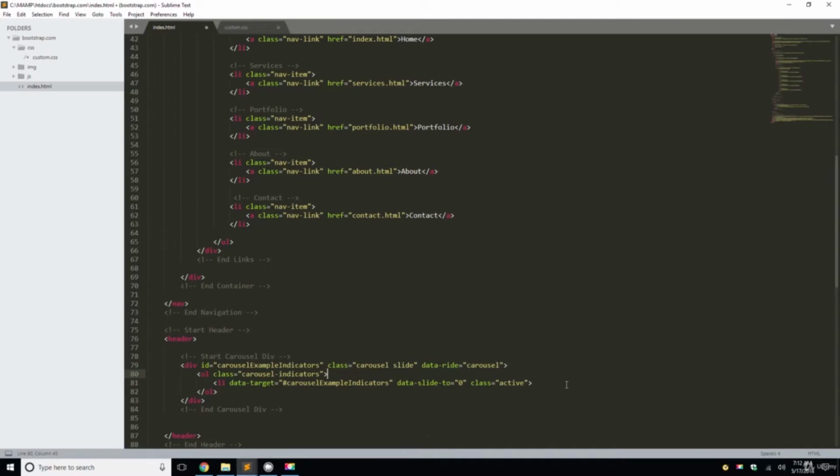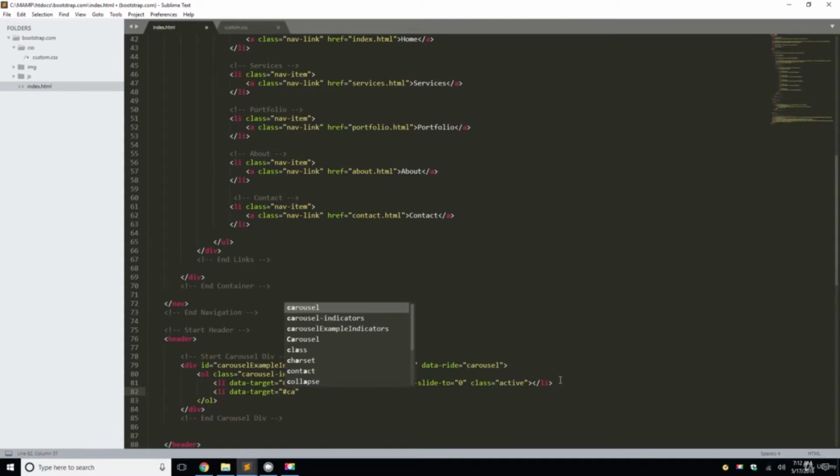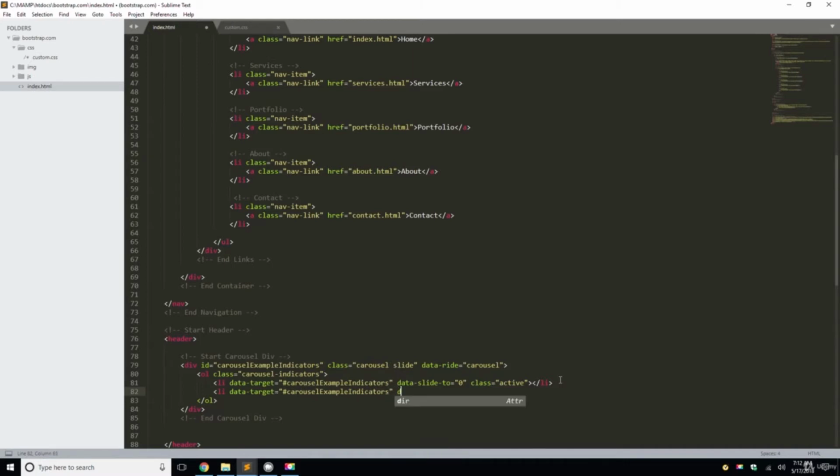So I'm going to actually just click right here because for some reason this thing is going all over the place. So now we're going to do the same thing again. Data-target equals carousel-example-indicators, okay, with a data-slide-to equals 1, sorry. And we're not going to do class equals active because that's only for the first slide.